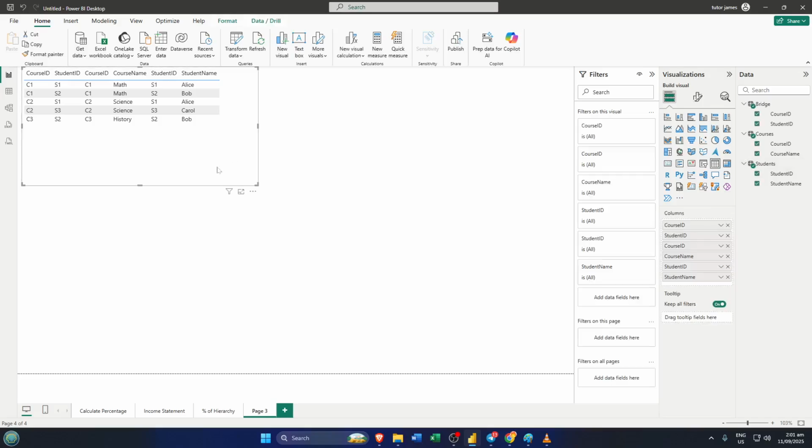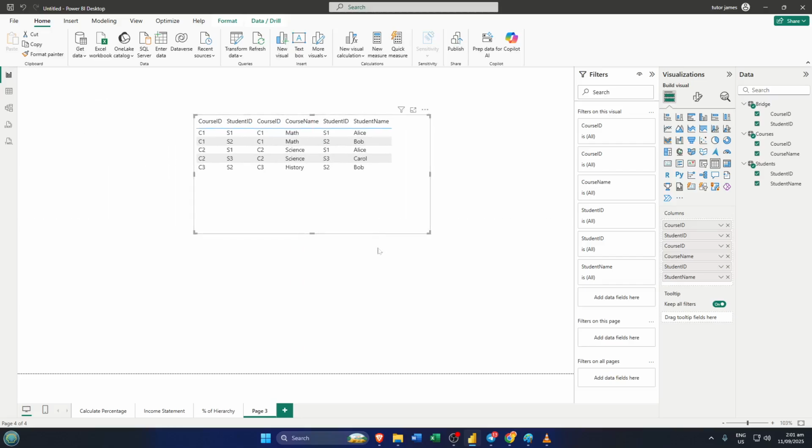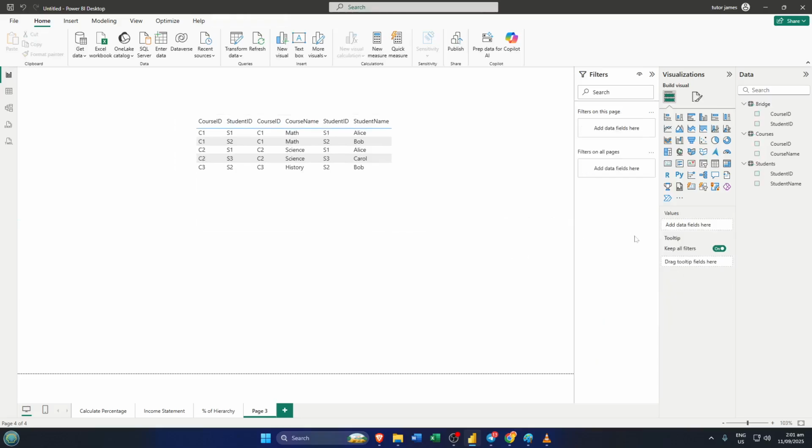So what does this actually do for us? Well, now students and courses are indirectly connected through enrollment as a bridge. This lets you analyze questions like which students are enrolled in which courses, or how many students are taking a particular class, with ease, no clunky workarounds needed. Behind the scenes, Power BI is making these connections for every query you run.